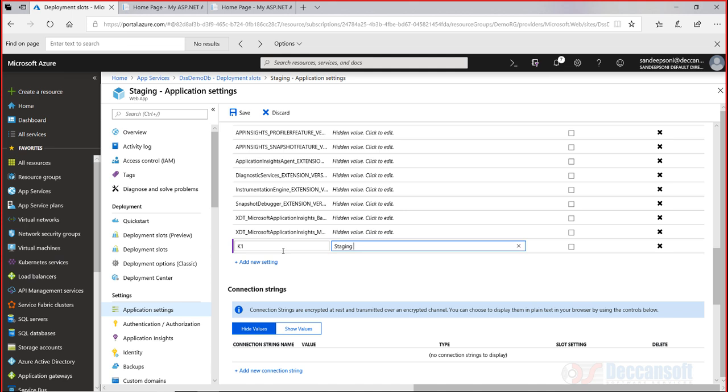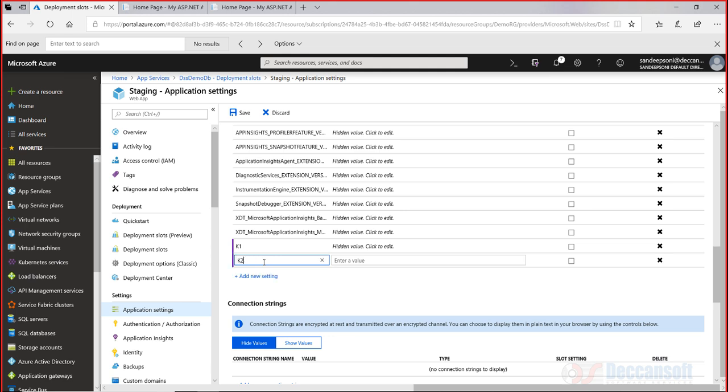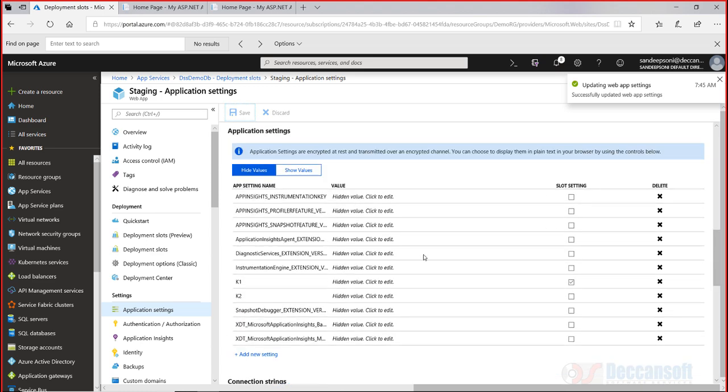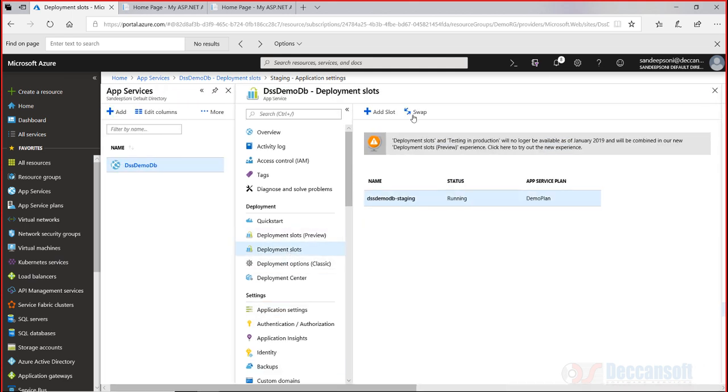Staging, let's say V1 and K2, staging V2. Now you have to be careful. There you have put check mark. Here also you should put a check mark and save it. This is done. So now what we did, we said that K1 is a slot setting, whereas K2 is not a slot setting. Now let's go back again to slots and do a swap.